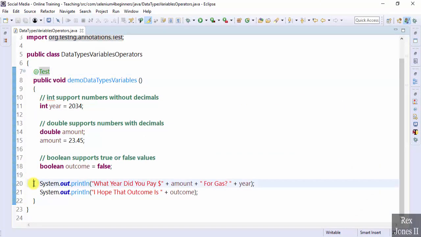The first print statement shows plus amount plus for gas plus year. These plus symbols are used to join the string written in red with the variable. The second print statement shows plus outcome. This is known as string concatenation. We also see the assignment operator 3 times when assigning a value to year, amount, and outcome.